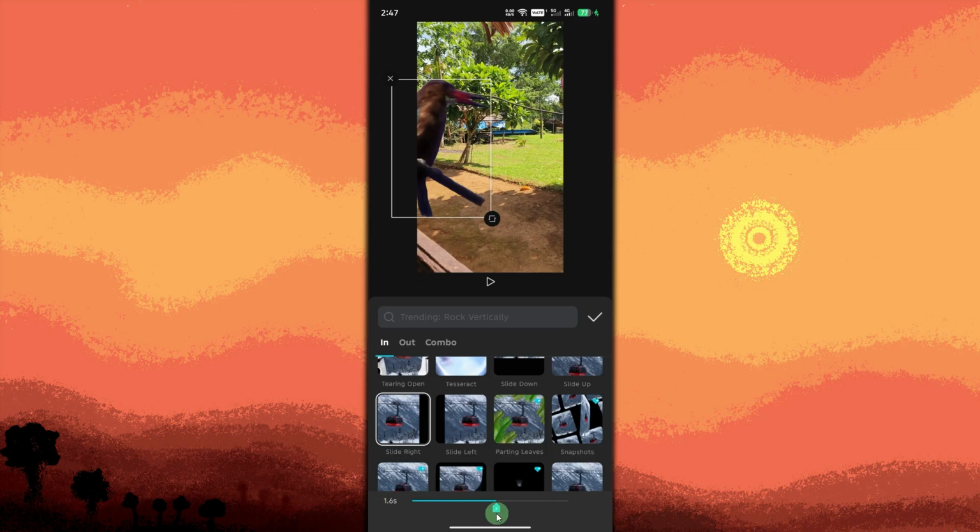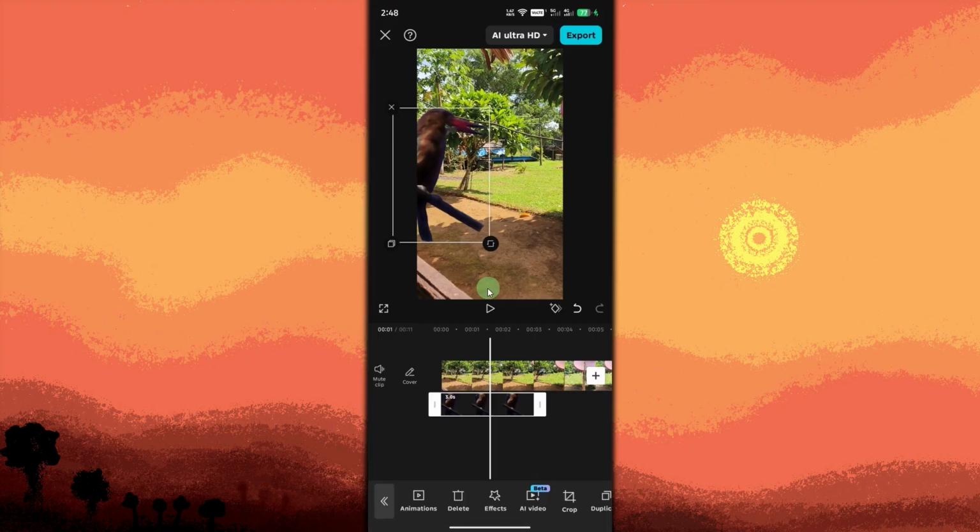Preview your video to check positioning. Tap play and adjust the icon size or timing if needed. Then hit the check mark. Tap the export button when done. Save or share your video with the animated icon.